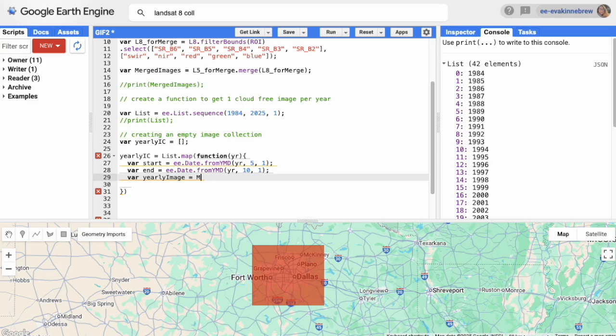I'll take our merged images image collection from up here. And then I'm going to filter it just like how I would filter an image collection normally. So I'll filter it by date using the start and end date. I'm going to filter by cloud cover, so let's use filter less than or equal to cloud cover. Let's try to get less than 30% cloud cover.